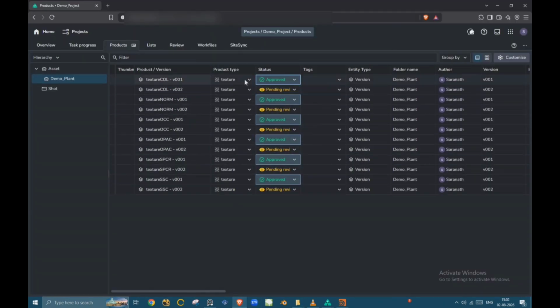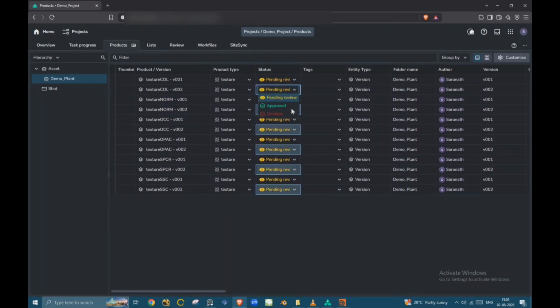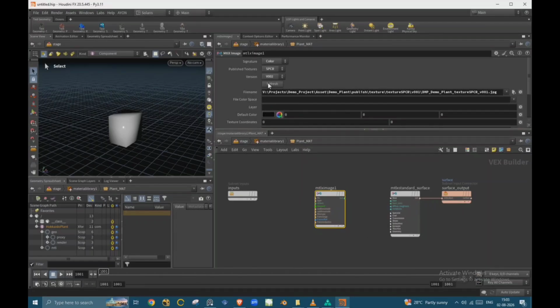Now in the AYON web, you can see version 2 is published. Now what I'm going to do is make version 2 the approved one. Now in the MaterialX node, you can instantly see version 2 is updated. Now if you filter by approved, see, it has changed to version 2 from version 1.